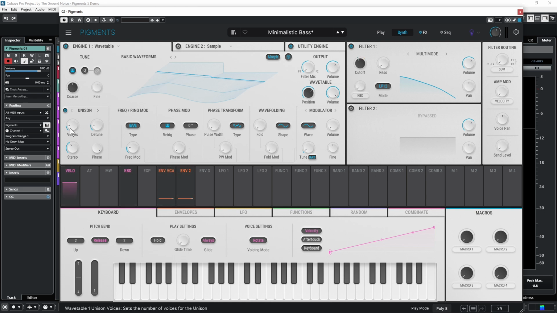More important right now is this section here in Engine 1. I've set up voices to a value of 2 and detuned it by 1.5%. And because we are creating a bass sound, I also turned down the stereo spread to 40%. You know, for a bass sound, it's generally a good idea to have it a little bit denser. I'm not saying you should go mono with the bass, but I also don't recommend to have it really widespread.